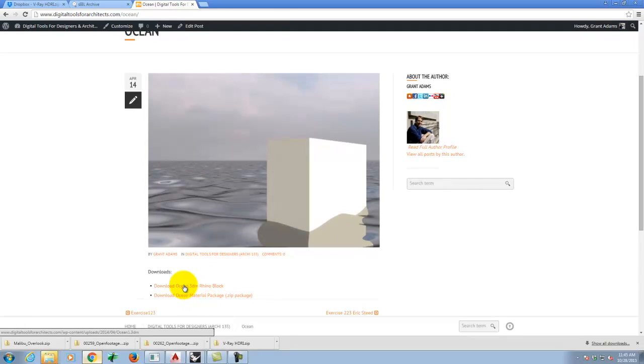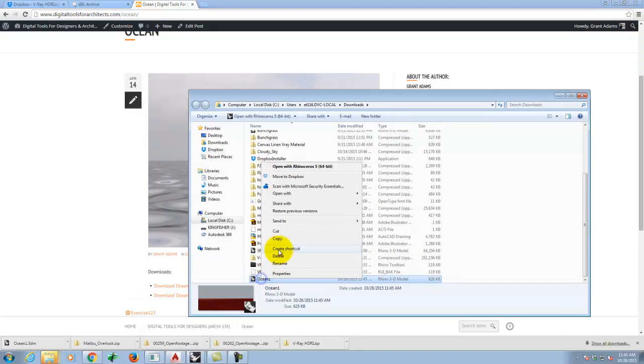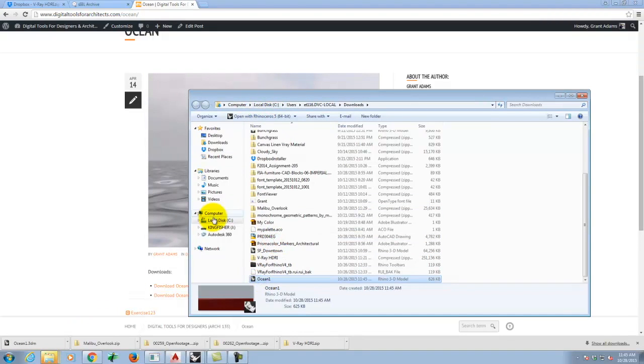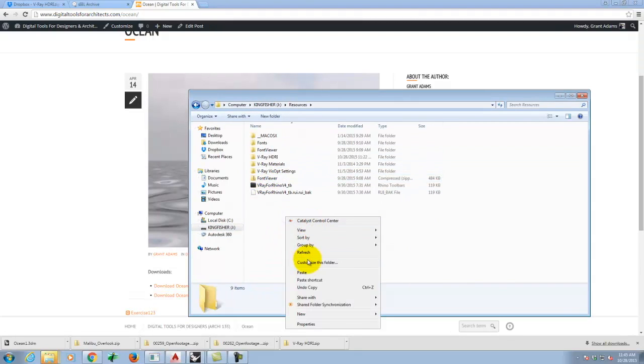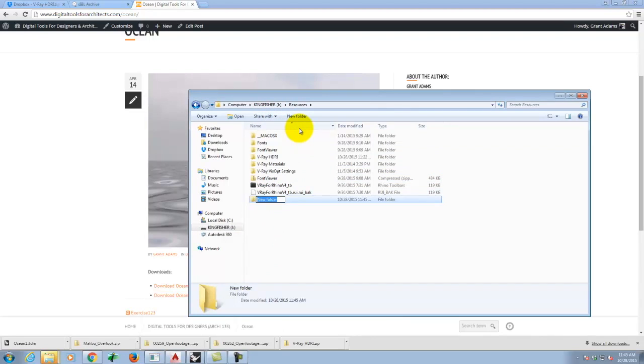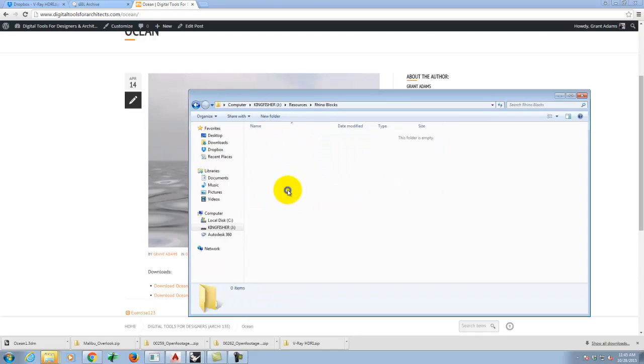So we have two things. We have a 3DM block that needs to be downloaded. So I'm going to go ahead and click on that, and it'll download. And then I want to move it to my Resources folder. And I should actually have a folder for Rhino Blocks. And call this Landscape. And I'll go ahead and paste it in here.